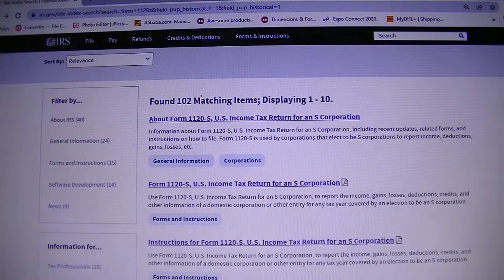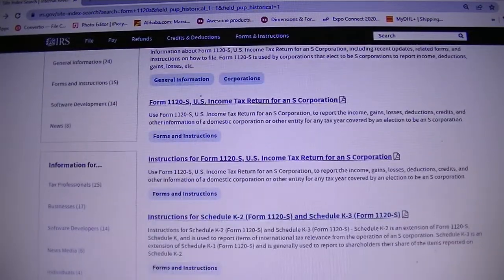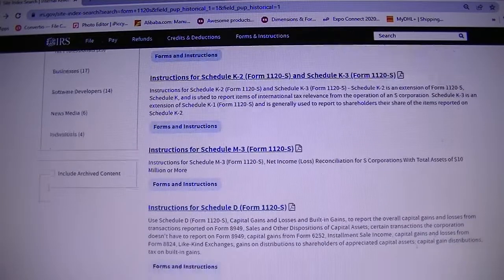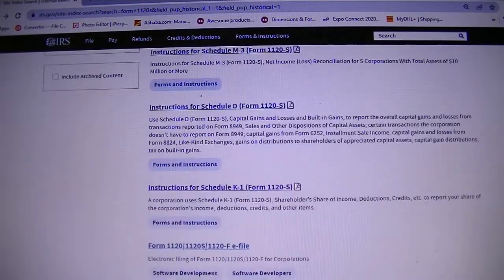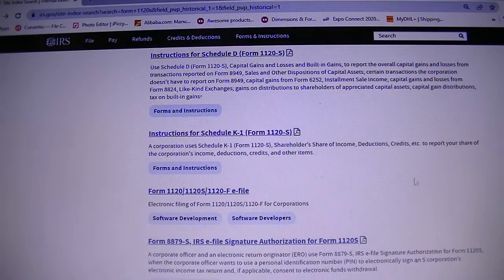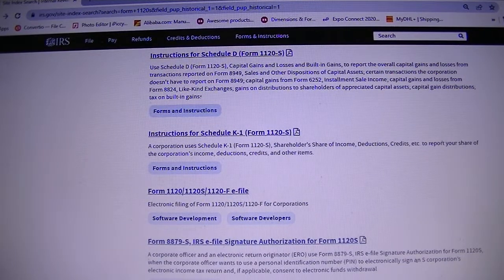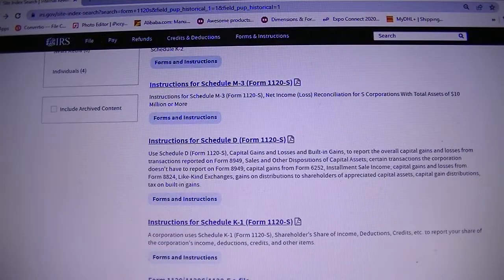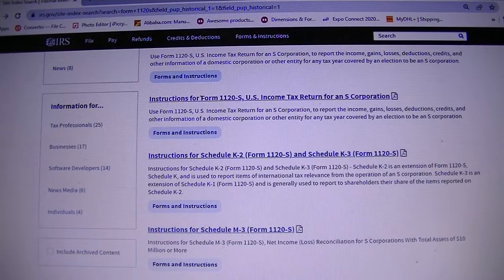And while you are here, you could scroll down to see if there will be other forms that will be related to your business. Instructions for Schedule K-1 Form 1120S is a good one to download as well because you will complete it. You can look for the instructions to that form, and I'm not seeing it here.